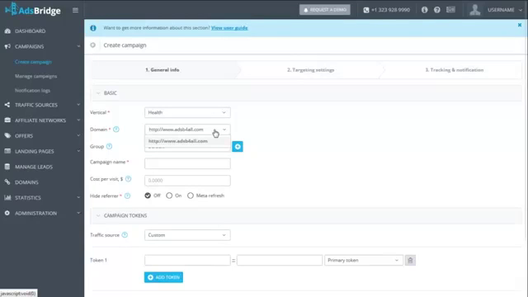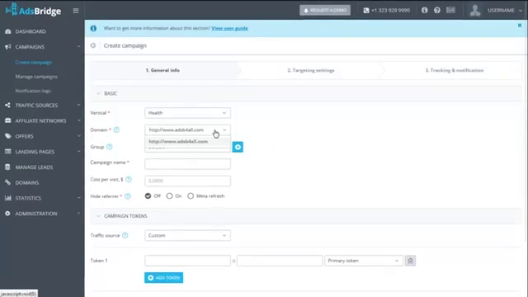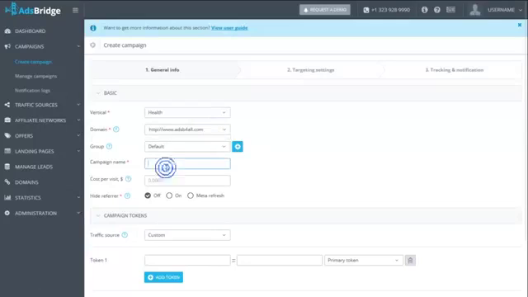You can use our system domain, www.adsbforall.com, that uses a CDN and geobalancing, or add your own subdomain in the domain section. To get detailed information about adding your own subdomain, visit the domain section of the user guide. Enter a name for your campaign.